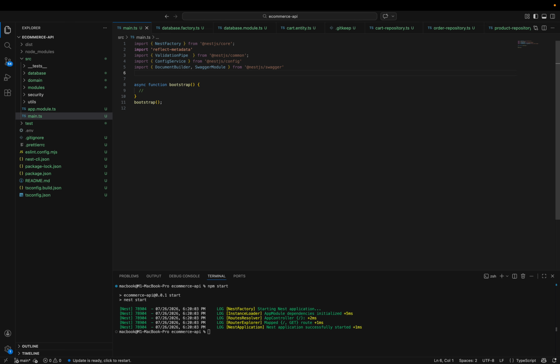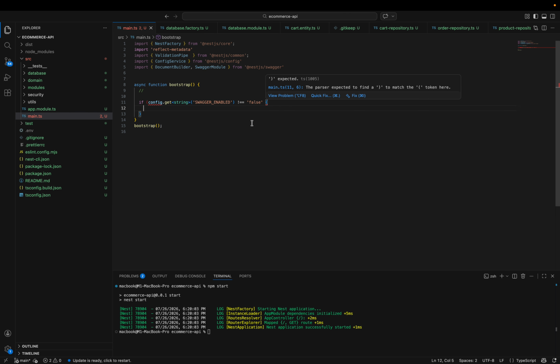While we have that, we can then come here and say if config.get string, Swagger enabled from our environment, is not equal to false, then we have to configure Swagger. This has to be closed here.